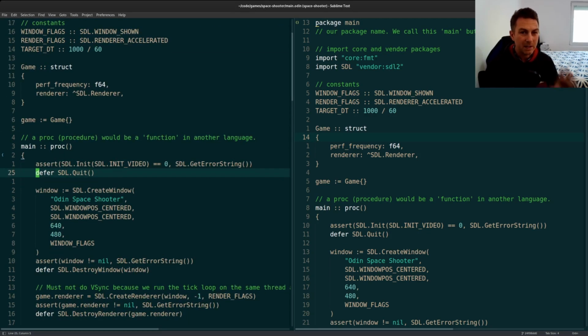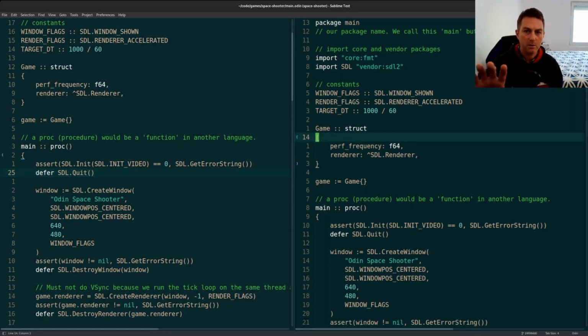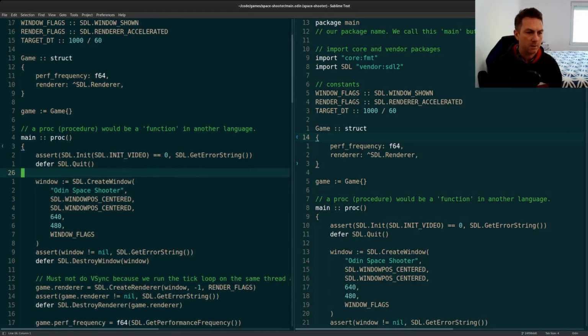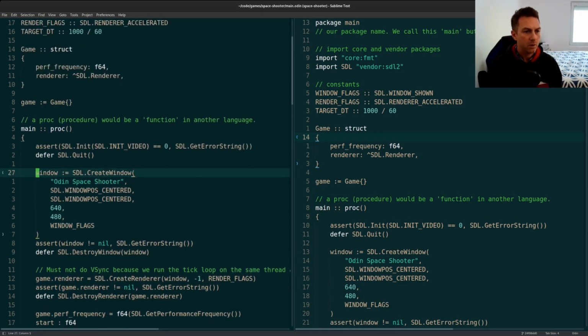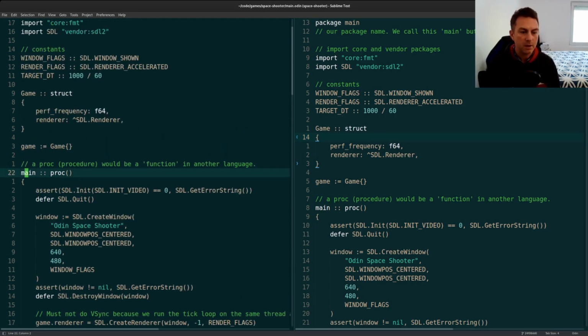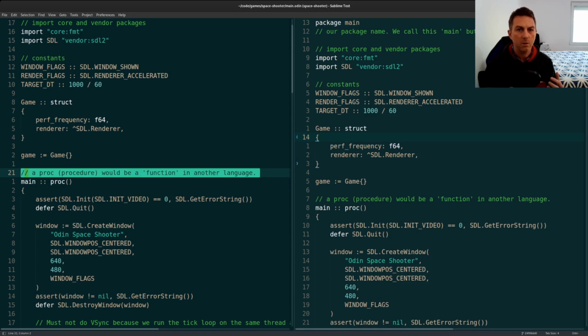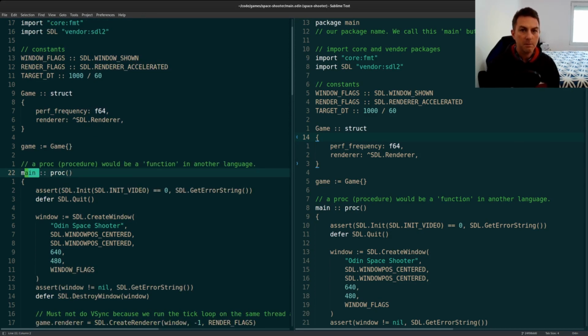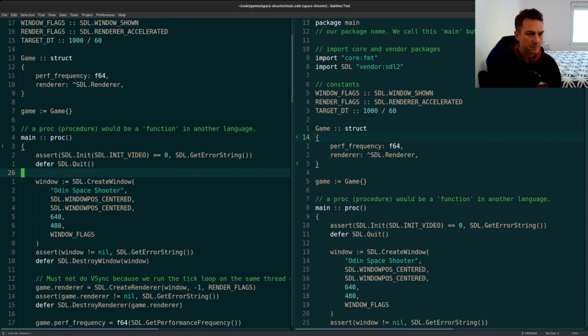Let's start with the beginning of the program, and then I might jump back to some of the things over here on the right side. I might jump to some of the constants in the game struct and that. So now, with Odin, instead of using the function keyword, you use the proc keyword, which is short for procedure. Procedure is just a general name for a function or a method, something like that. So you must name it main. This is the procedure that will be run when the program runs.